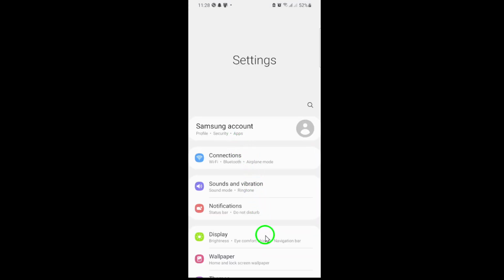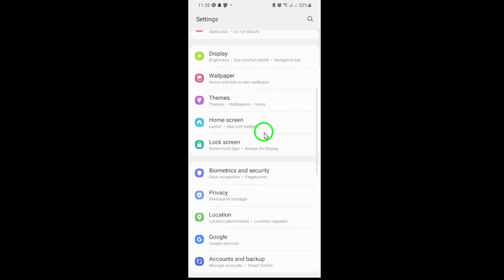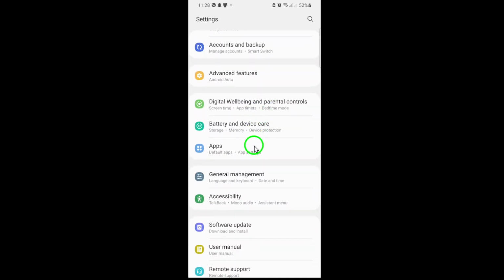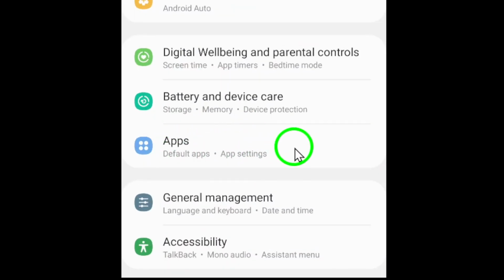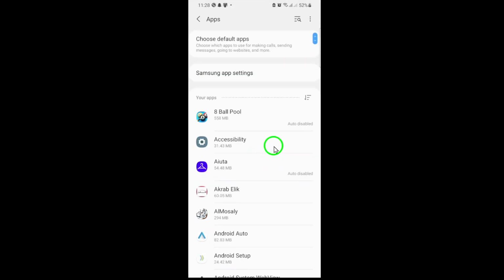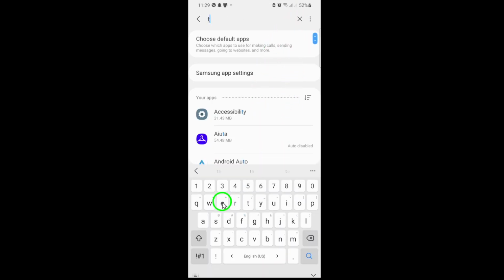Once you're in Settings, scroll down and look for the section labeled Apps or App Management. Depending on your device, it might be called either one. Tap on Apps, and you'll see a list of all the applications installed on your phone. Scroll through the list until you find Telegram, then tap on it to open the app's settings page.